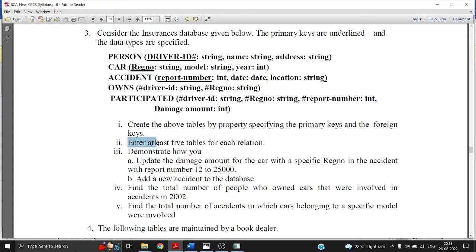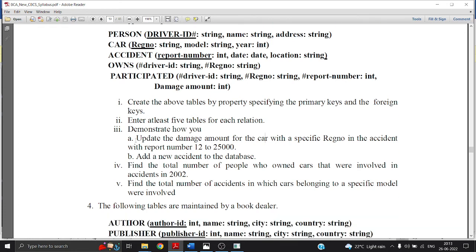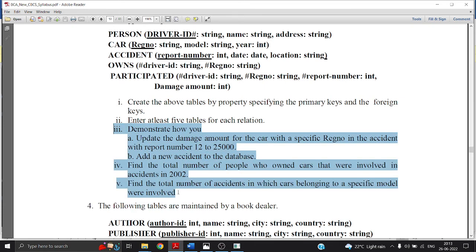Our next job is entering at least 5 records in each table. While entering the records in the table, we need to take care of what queries they have asked. According to that, we are supposed to insert records in the table. Here in the query, we can see they have focused on the year 2002. According to this only, we are supposed to enter the records into the table. So before entering records, we need to look into the queries or the questions they have asked.